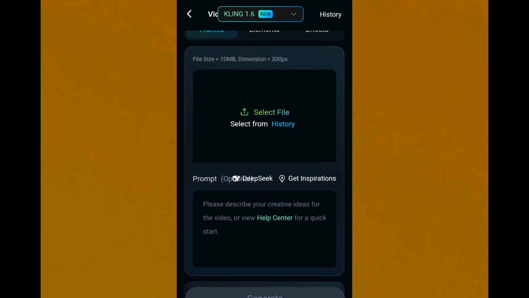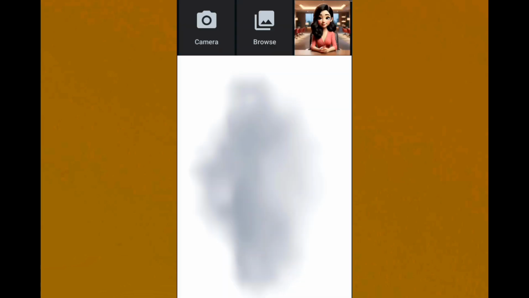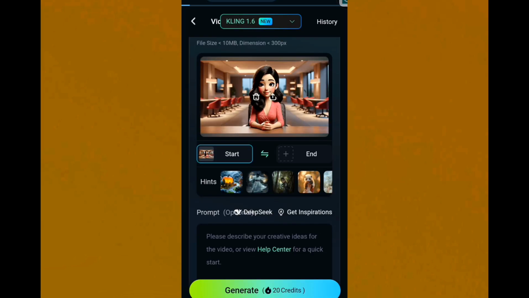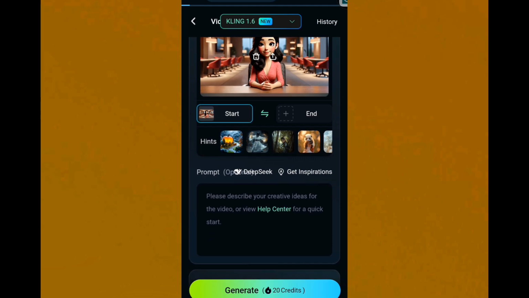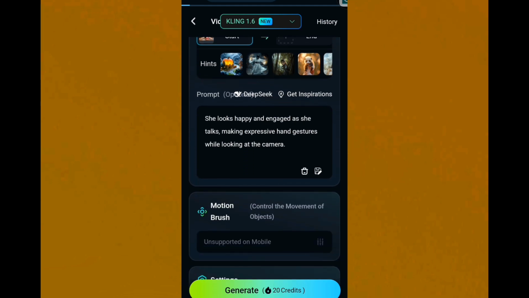Then since we have our avatar, I'm going to click select. I'll choose my avatar. Once you are done uploading your image, I'll come over to this prompt. You can see this prompt box. I'm going to paste in my prompts. She looks happy and engaged as she talks, making expressive hand gestures while looking at the camera. Remember that ChatGPT helped us to generate this prompt.